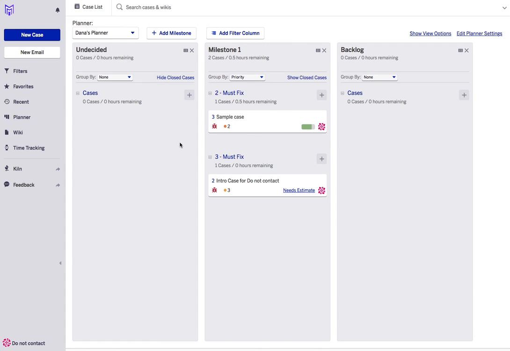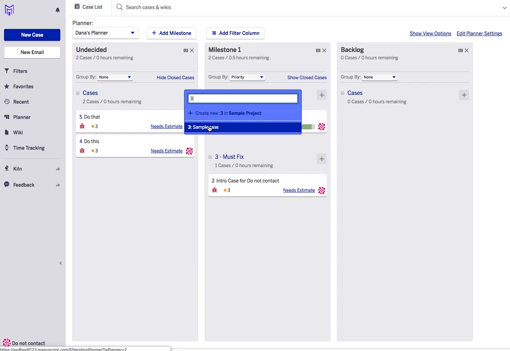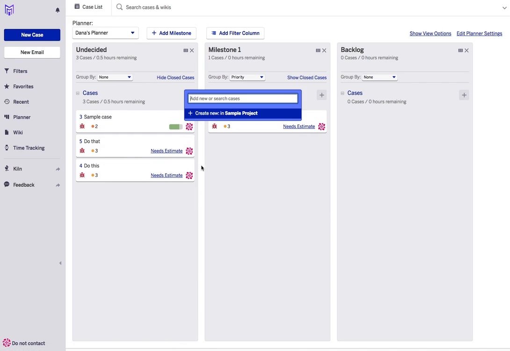Now that the backlog is created, I can either create new cases right here just by clicking the plus sign. So do this, do that, and I can add the case details later. Or I can also search for existing cases. So I'm going to search for case number 3 in this database, which exists already. It's called a sample case, and I'm going to add it there.